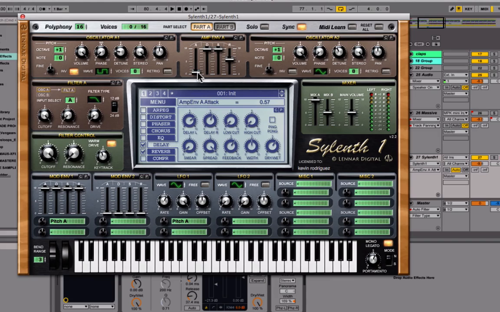So we're going to bring our attack to 0.57, or you could have it somewhere in that range. Maybe not all the way down because you don't want it to sound too plucky. And bring your decay and sustain up all the way, and your release to 5.85.